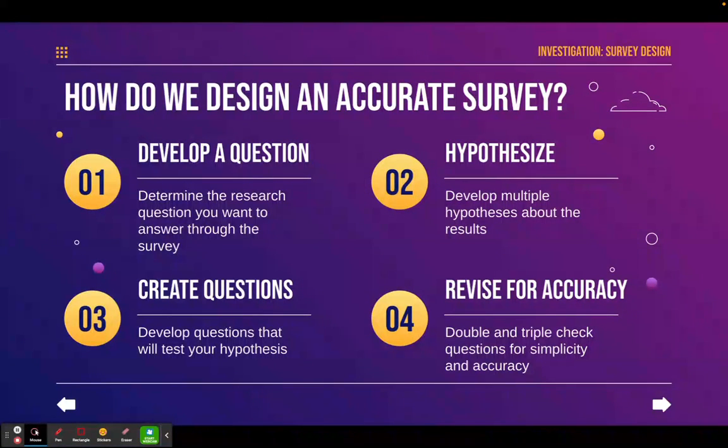We are going to follow 4 important steps for designing an accurate survey. First of all, we are going to develop a research question. That's just determining the question that you want to answer through the course of the survey. Then we're going to hypothesize, which means that we're going to develop multiple hypotheses about the results. We're going to create some questions that will kind of test our hypothesis.